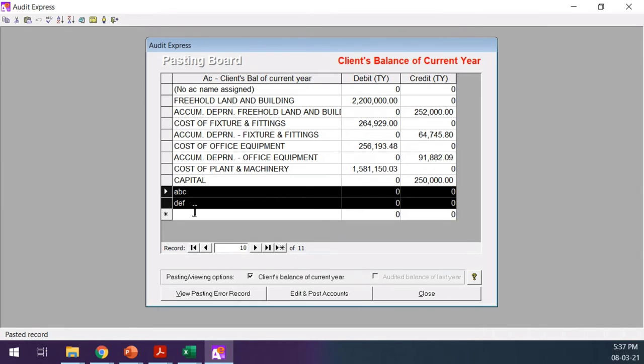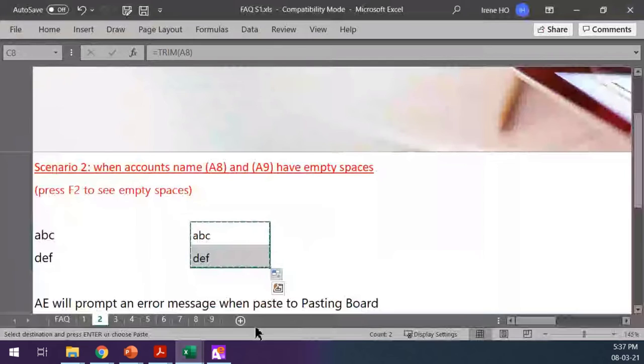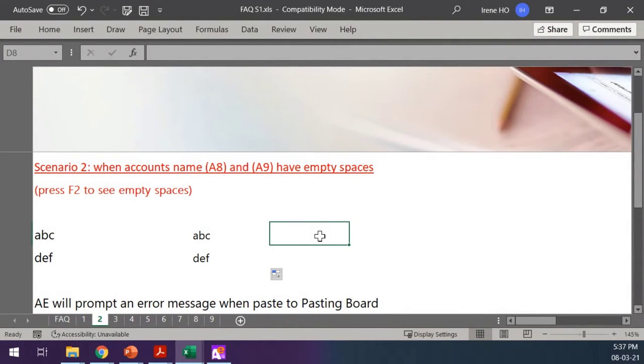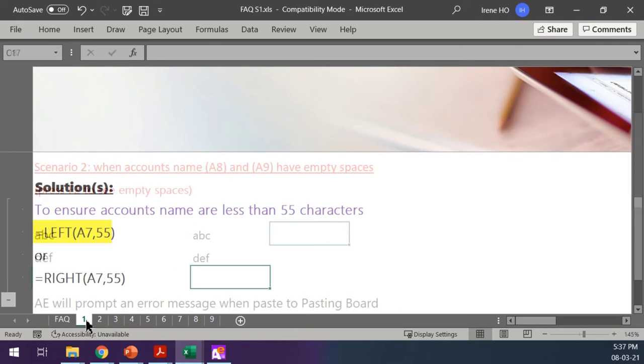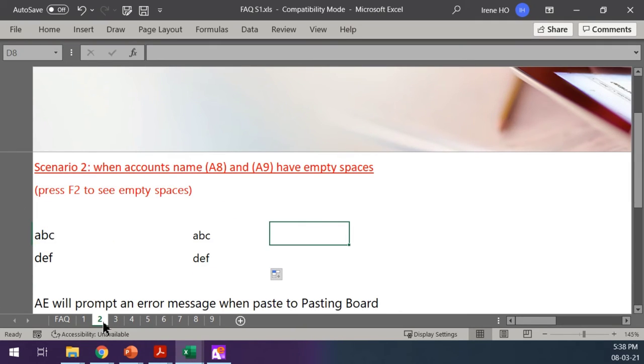Okay? So these are the scenarios when you are unable to copy and paste. Most likely it's because the number of characters is too long. So if the number of characters is too long, you have to find out whether it's spacing or it's the characters. If the characters, you have to use number 1. Number 2 is the spacing.